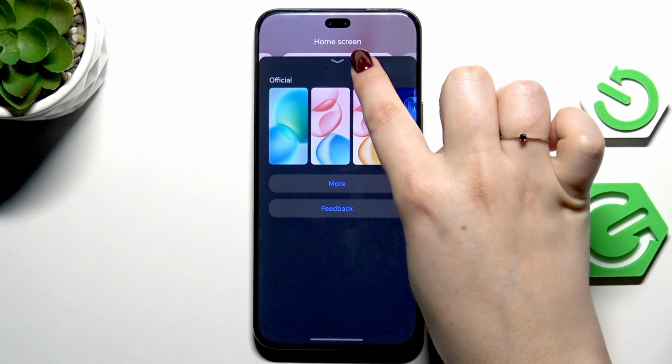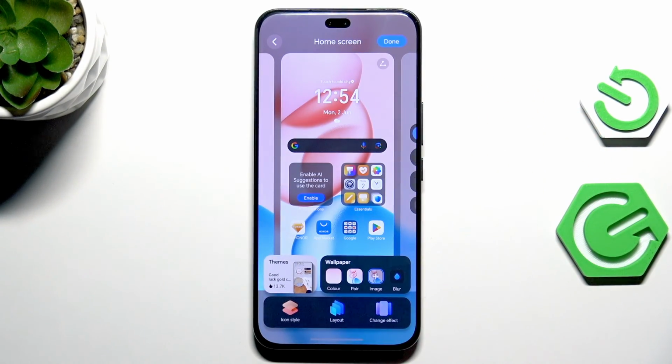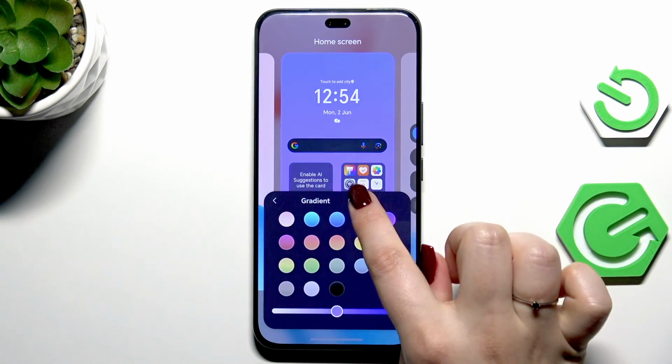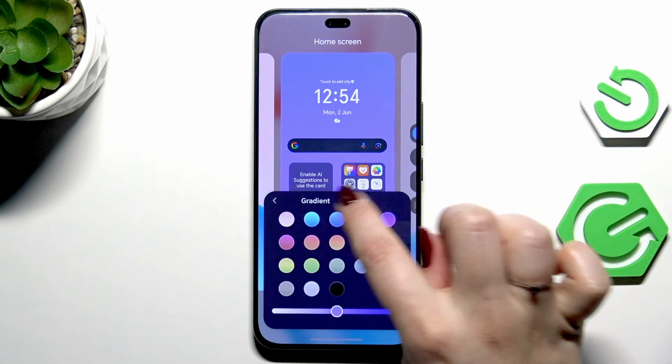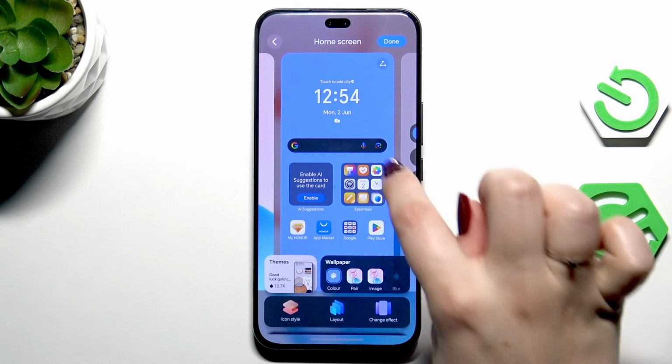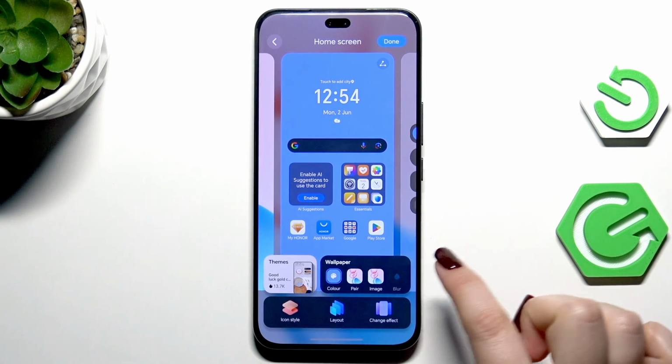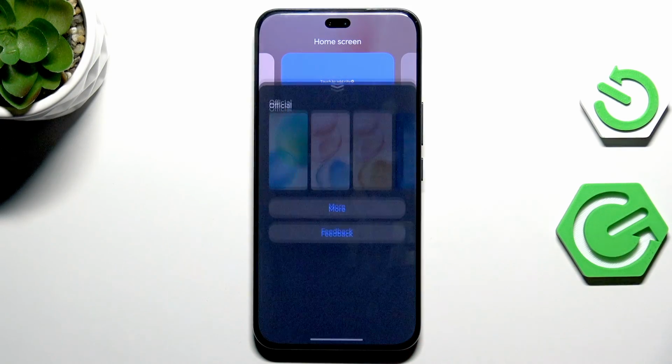What is more, after swiping down this section, you can tap on the color. So you can set the gradient color, the gradient or the solid color, and apply it to the wallpaper. I think I prefer to use the image, so let me just tap on it.